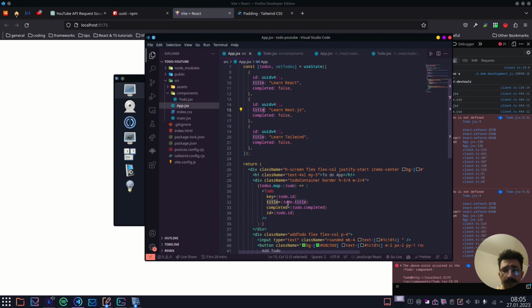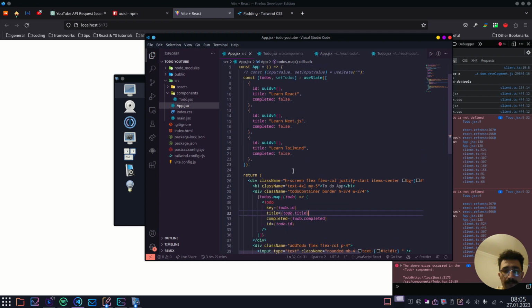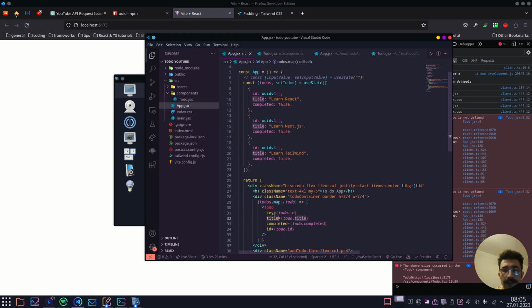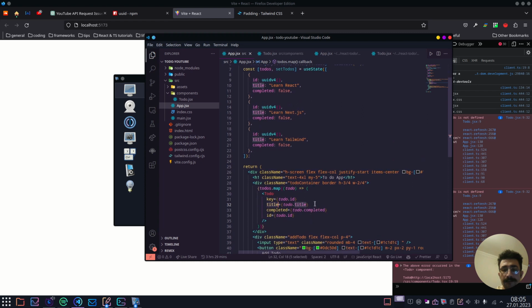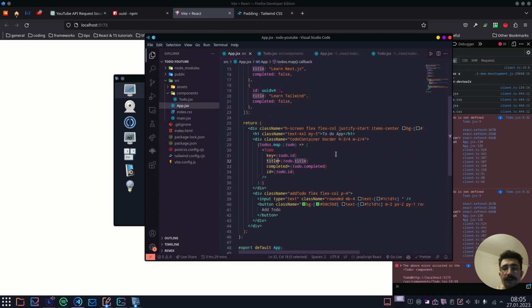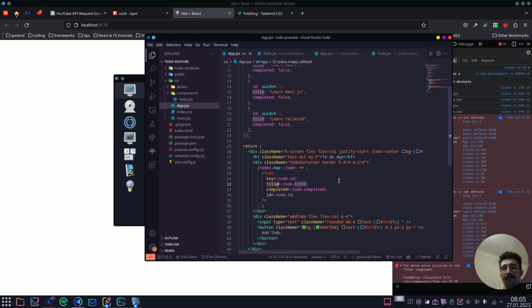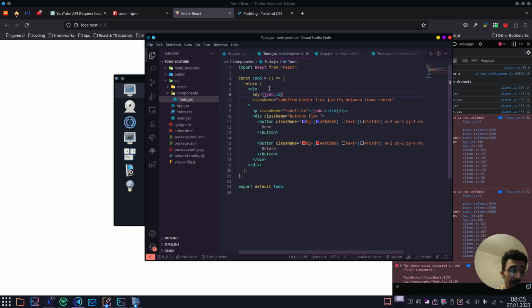Now when I write title to do title, it takes the individual to do element. I could have given any name to this, like I could have given the name of L and changed all of these to L, but todo is better, I guess. It sends to the child precisely the title of the current element and the ID of the current element and the status of completed of the current element.